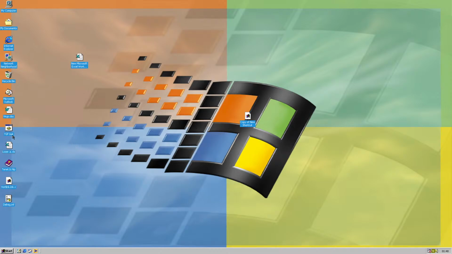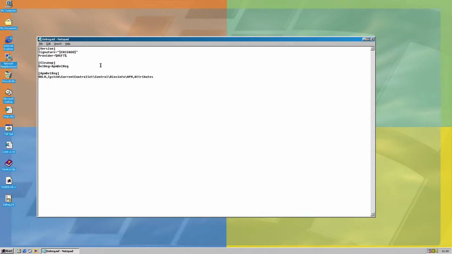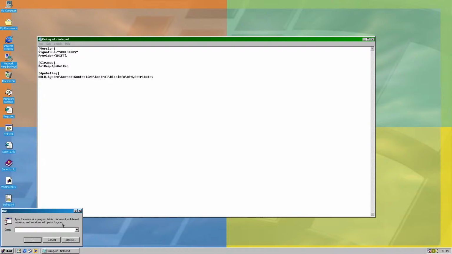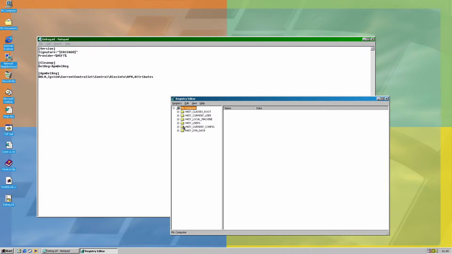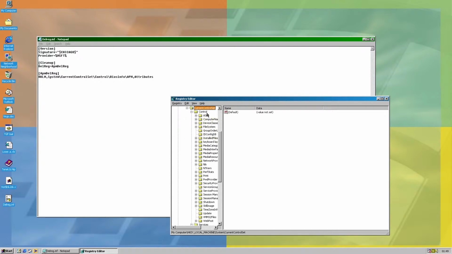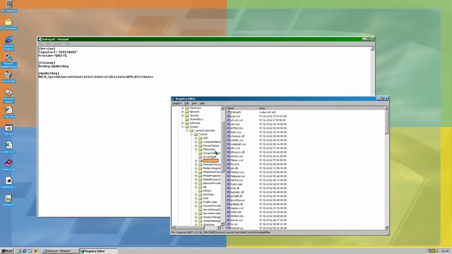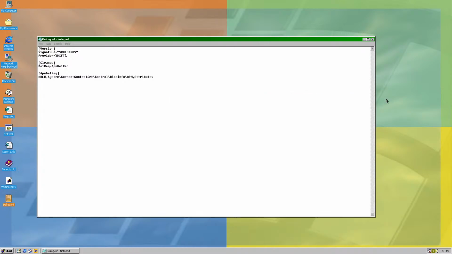Alright, let's see which one we should go first. We'll go with Delreg first. See how this one will do. This one didn't seem to do anything. So let me just check the registry. I should have done that maybe before running it, but if I go to local machine, system, control set, control, BIOS info. Okay, BIOS info doesn't even exist. So apparently that's not a big concern.